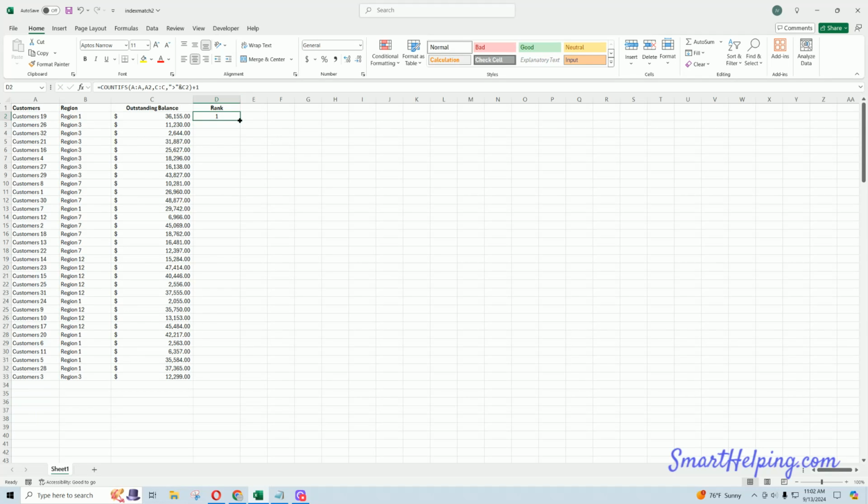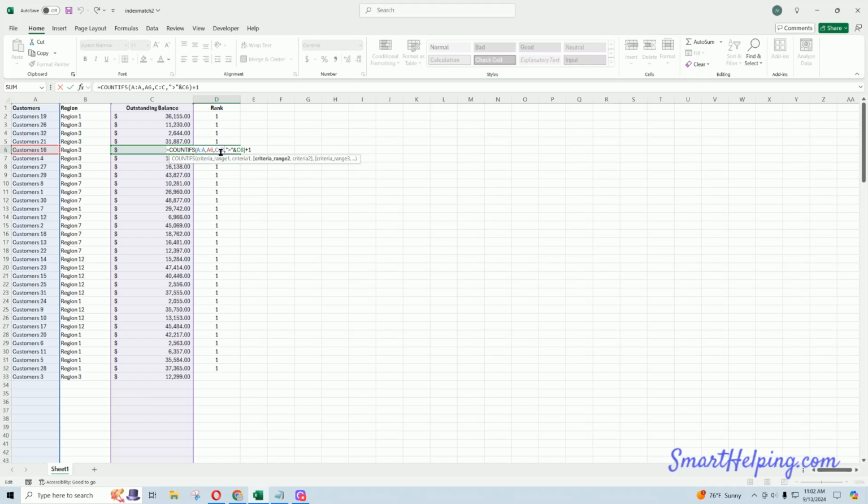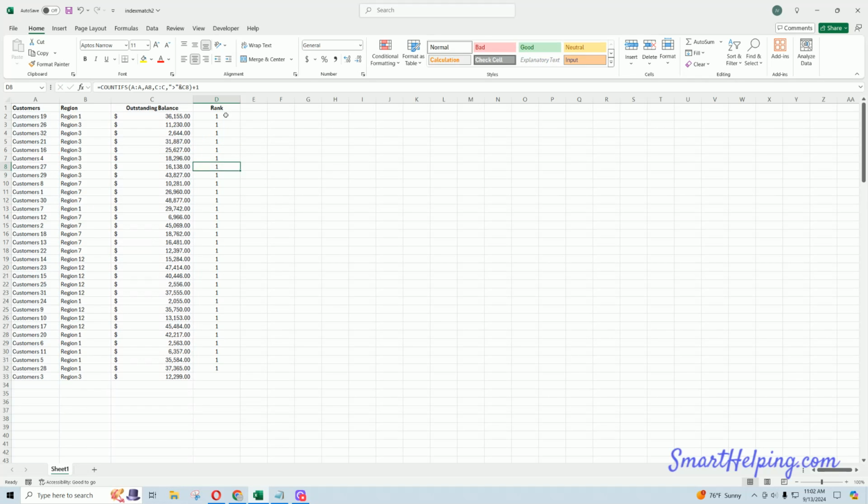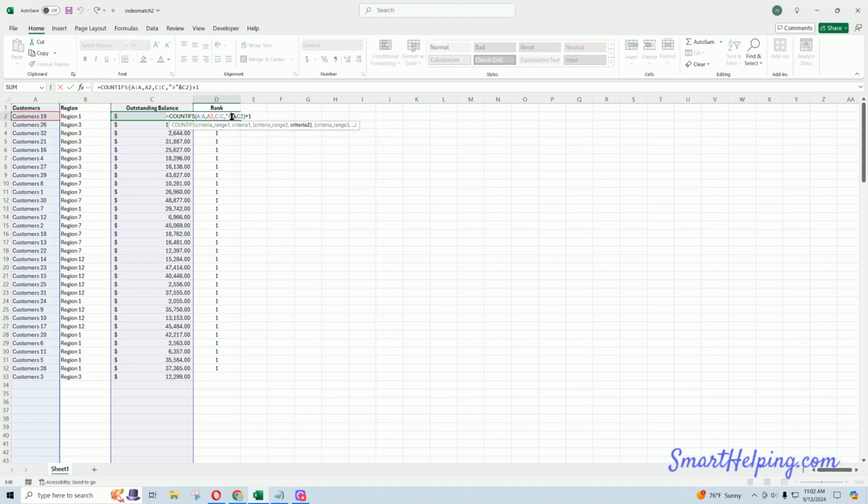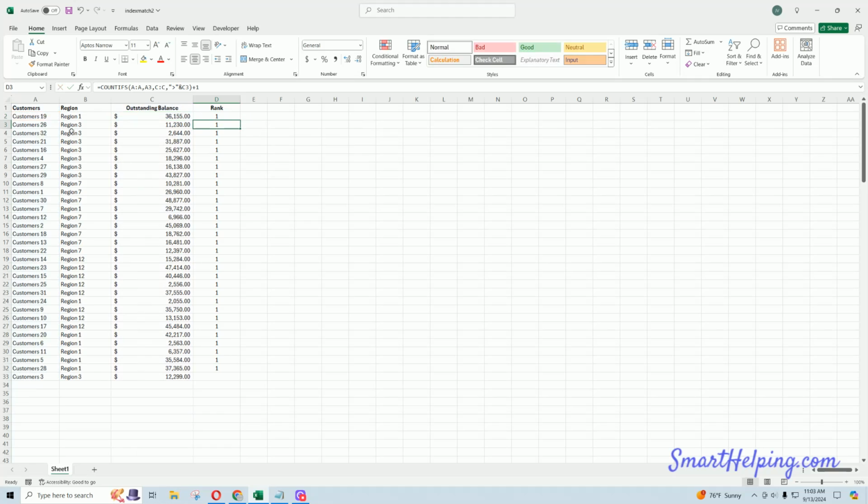Now you have to add the +1 because now you'll see. So if I go like this, oh, why are these all 1? See, did I not do my data right? I'm trying to think. It was outstanding balance and was it region?